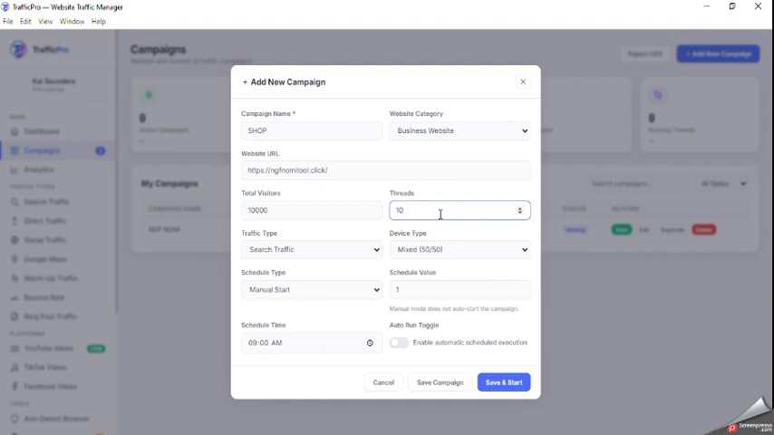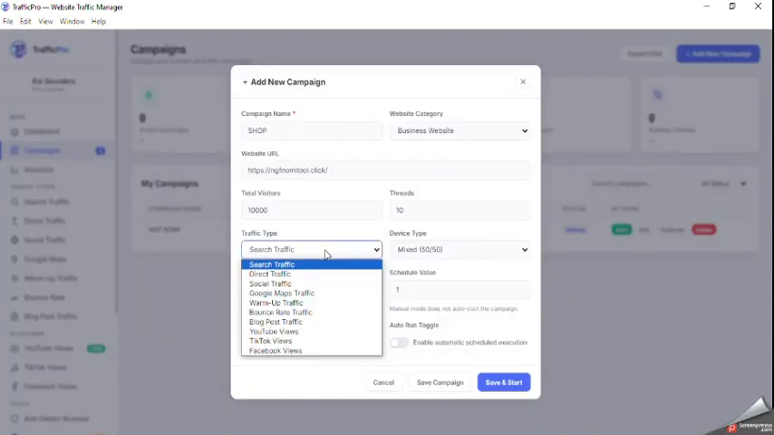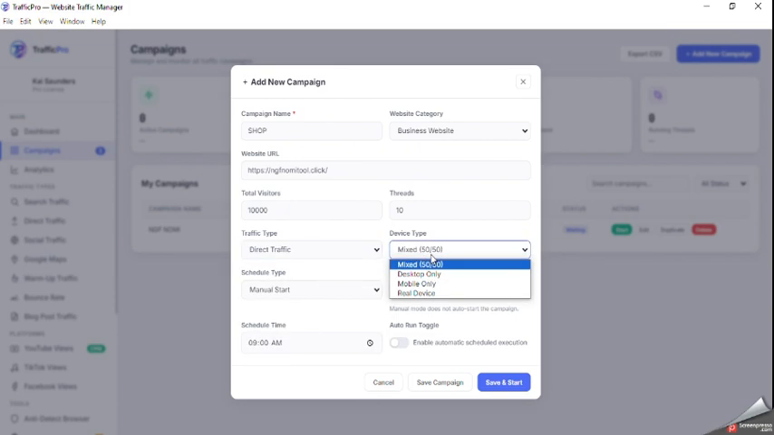Next, choose your traffic type. Traffic Pro supports multiple traffic sources, including search traffic, direct traffic, social traffic, Google Maps traffic, warm-up traffic, bounce rate traffic, blog post traffic, YouTube views, TikTok views, Facebook views. Next, you'll see the device type option. You can choose desktop only, mobile only, real device, or mixed devices.